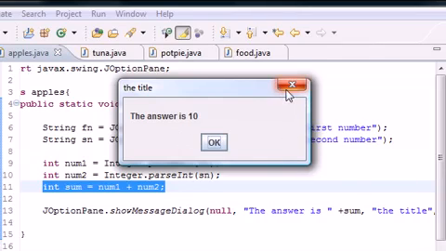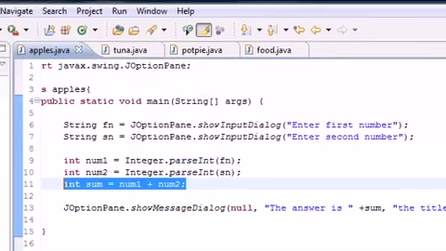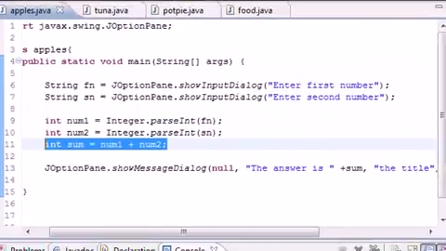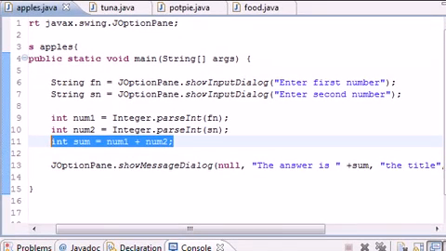But that's a real quick tutorial on how to use JOptionPane to make a simple graphical user interface, aka GUI. In the next tutorial we're going to be building our GUIs and adding some more functions, some more cool buttons and stuff like that.